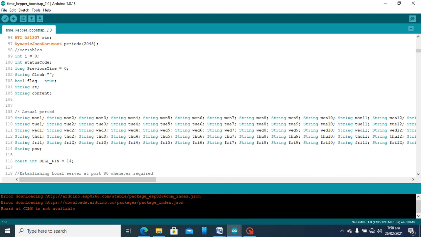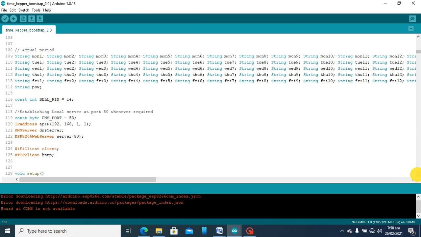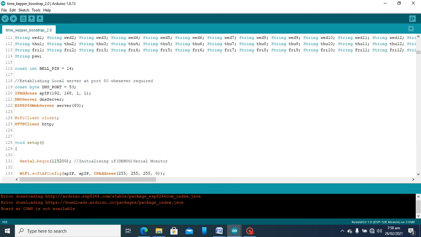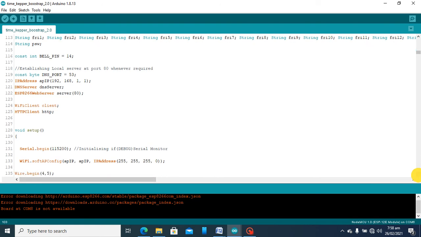This is the string for the password. This is the bell pin 14. We have our DNS port 53, IP address, this is my IP address, DNS server and the web server, Wi-Fi client, HTTP client. I don't think I'm using this HTTP client anymore. I'll try to do something with it, but you can take that off.